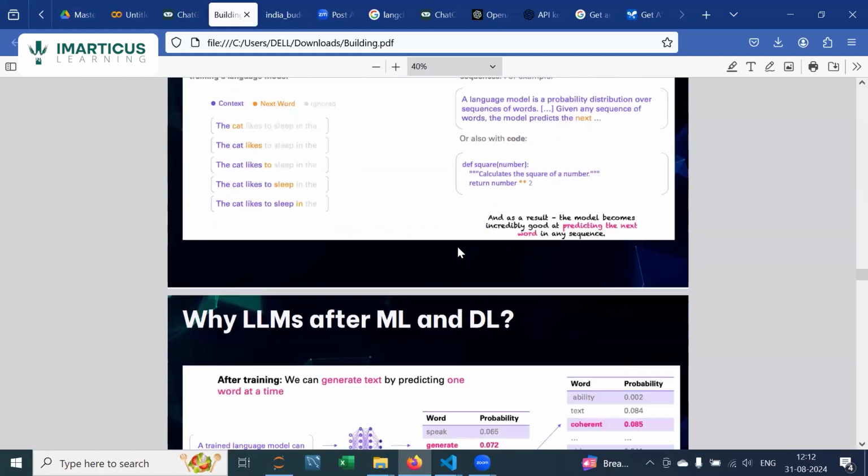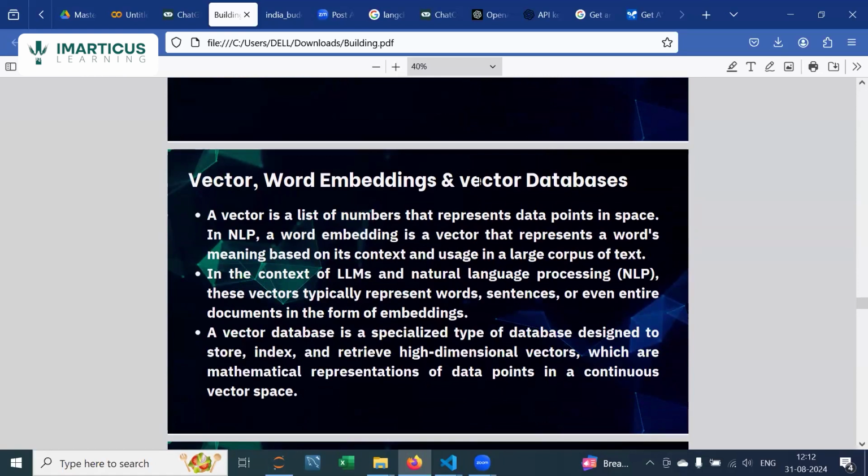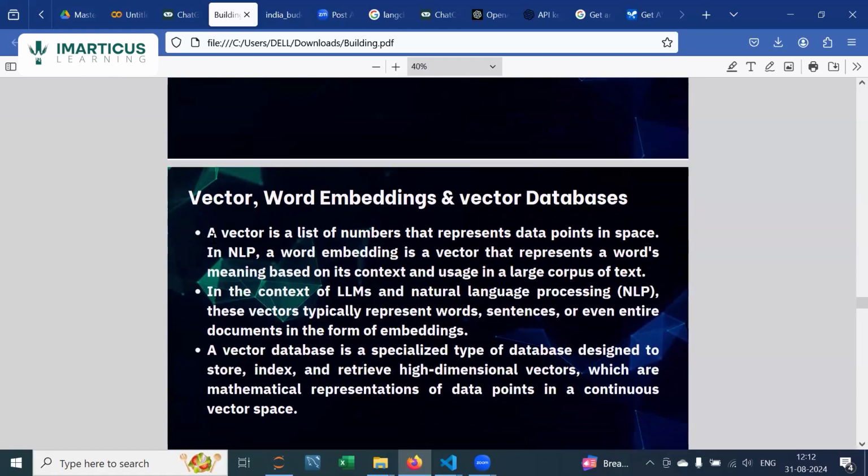Are you getting this? When we're talking about vectors, word embedding, and vector database, let's understand this concept. A vector is essentially a list of numbers that represents data points in space. This is a very fundamental definition of a vector, but it is sufficient to comprehend the role of vectors in embeddings, right?